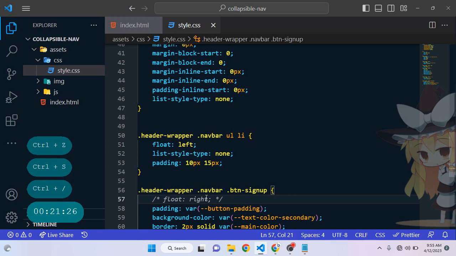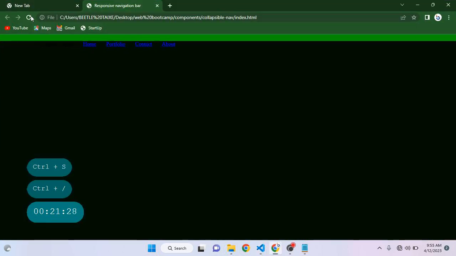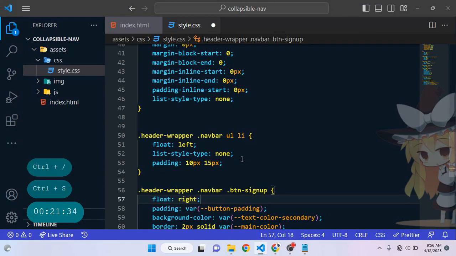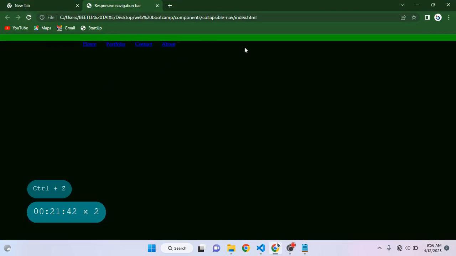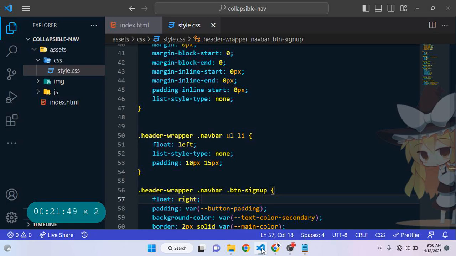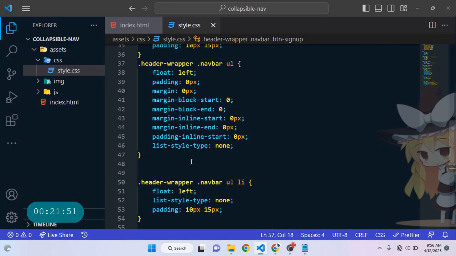Let me move this float here and check out. Oh my good god. We have to float it to the right. No choice. I have to float that guy to the right. Okay. I can't actually see it. Okay, let's give this guy their own width.